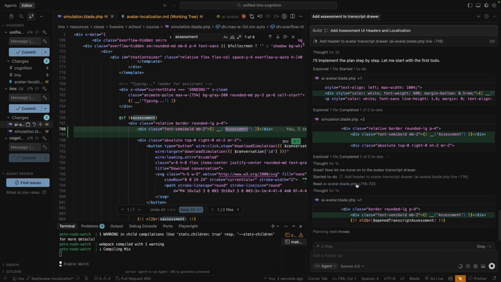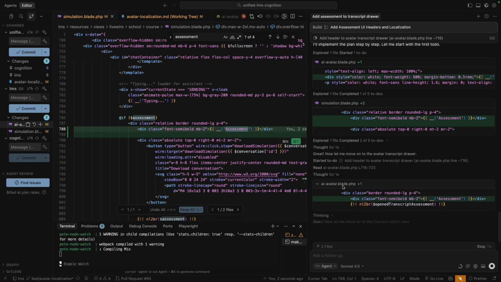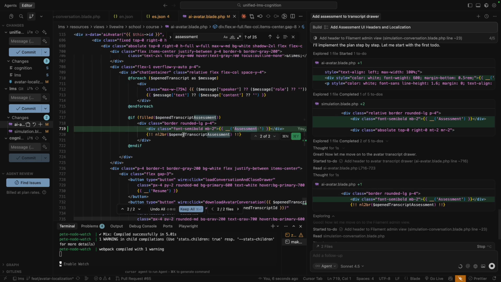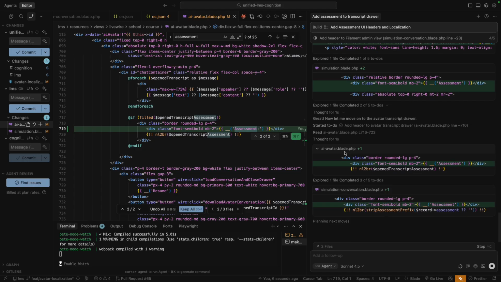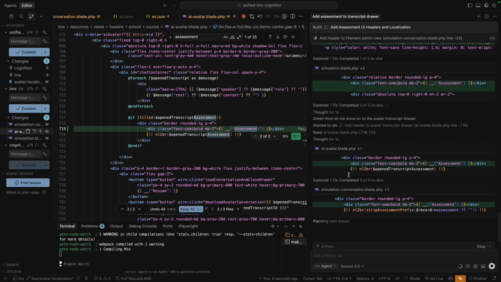Started the next to-do item. Voila, this one looks good as well. That's what I expect. And we can just keep going. Moves on to the next one and the one after that.